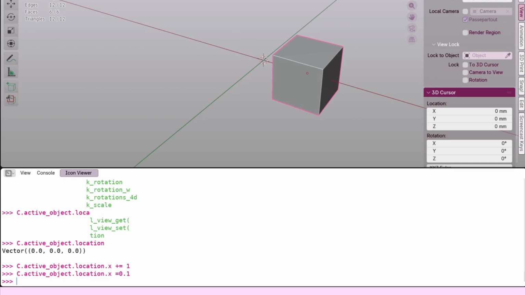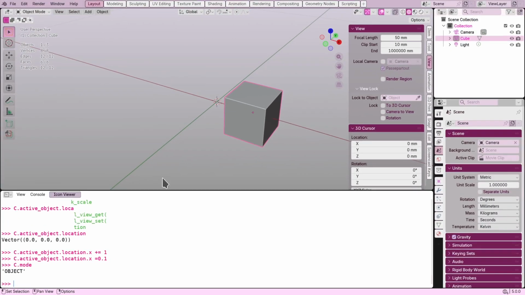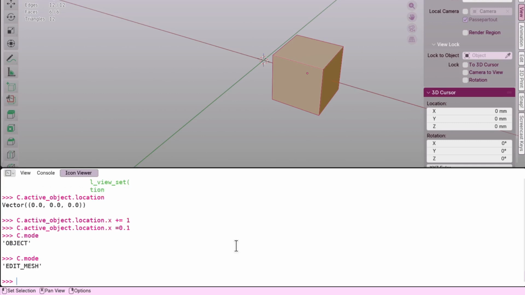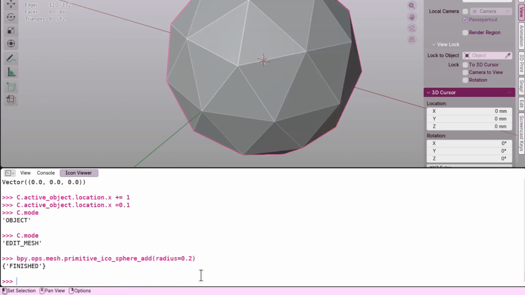The context has more information. We can see, for example, what mode we are in, information we often need when developing add-ons. We are now in object mode, and when we switch to edit mode, we can see that the mode attribute reflects that. We can also use Blender's many operators, for example, to add an icosphere. Let's add one with a modest radius.